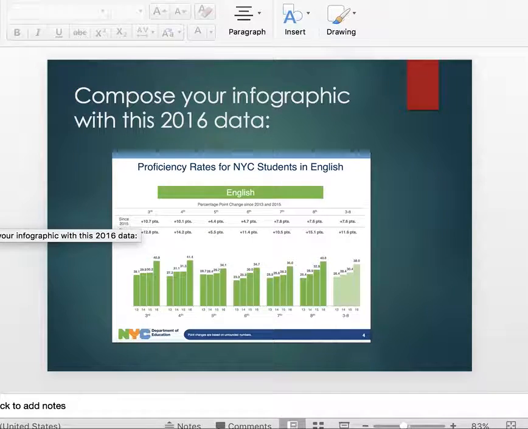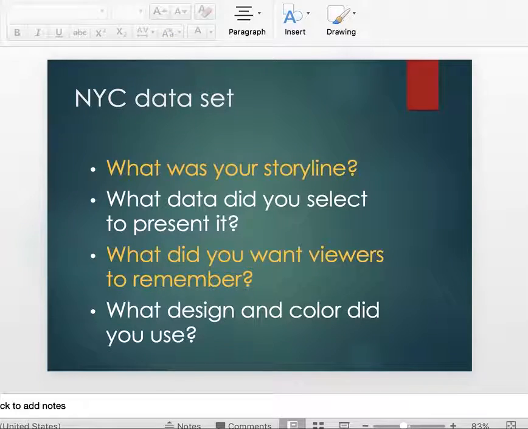And then I was going to show an infographic about 2016 test results. So this is actually a table, not an infographic. But I'd like you to use this table and construct your own story about test results in New York City. What would your storyline be? What data did you select from that bar graph? What do you want viewers to remember?